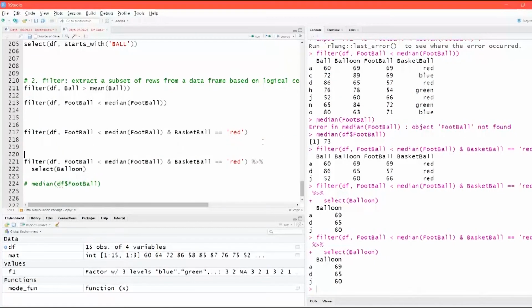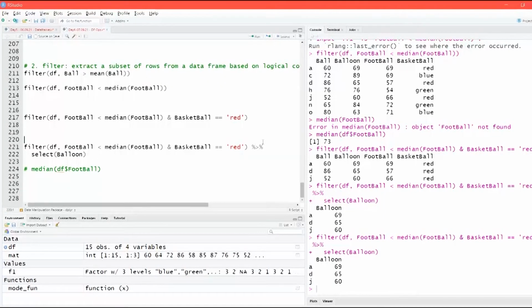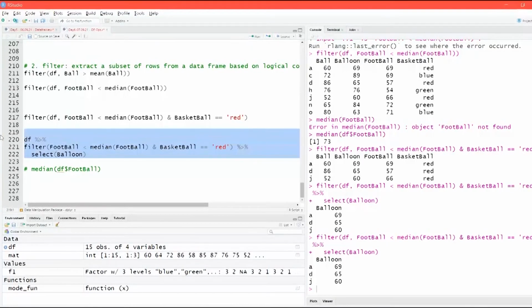Or you can do one more thing, which usually you will find online. They will write it from the beginning: this is the first action, my data frame. In the pipeline, whatever actions I'm doing on the data frame, I'm applying some filter. And after filter, I'm selecting something. So this is also giving the same answer.